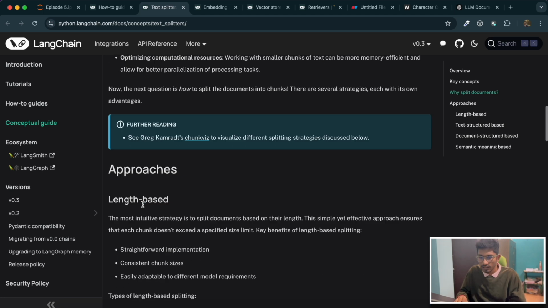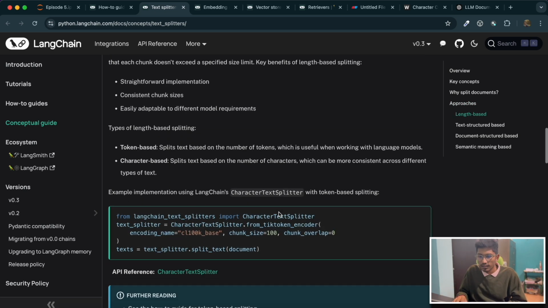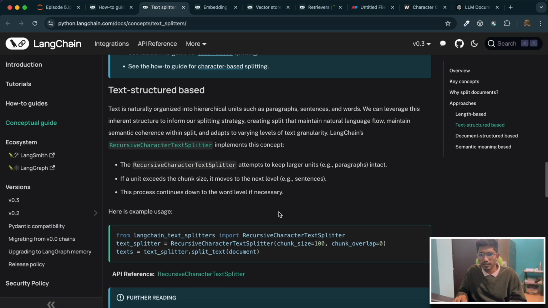Okay. Then there are different types of approaches to split a big document. For example, it is length based, right? Based on the number of characters or words, you can split the document. Then there are other techniques also. You can use a recursive character text splitter method. This is a quite popularly used way to split a big document. What it does is, based on a given chunk size, let's say you passed a chunk size of 100.